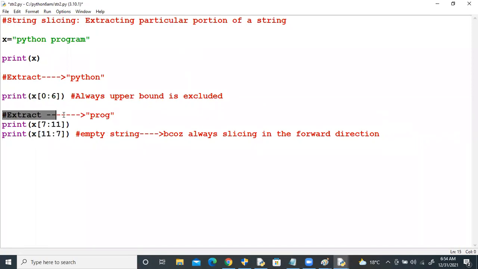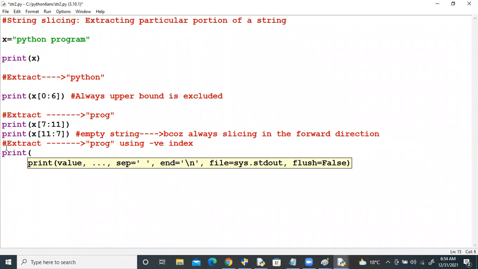Extract PROG using negative index. Try to answer using negative index. Using negative index, try to extract: print x of -4 to -8. It will be an empty string, because you are going in the backward direction.